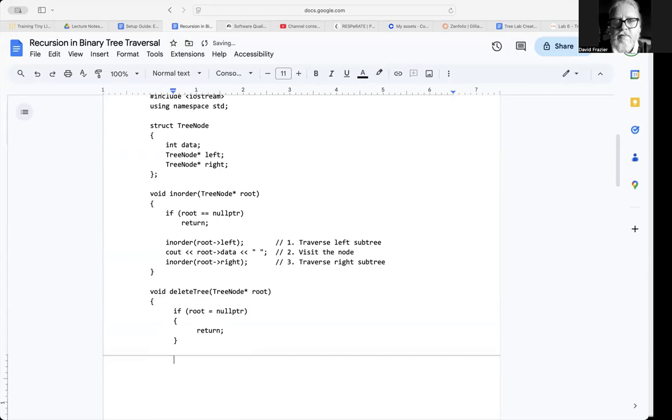If not, we're still going to have to follow the left tree, just like before. So we have the delete tree at root left. Okay. But this time, before we can delete root, we have to do the delete tree of the root right. And we'll talk about this visually here in a minute, what's happening.